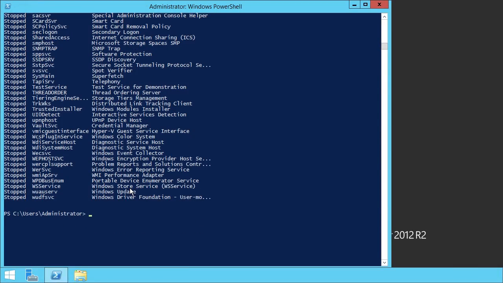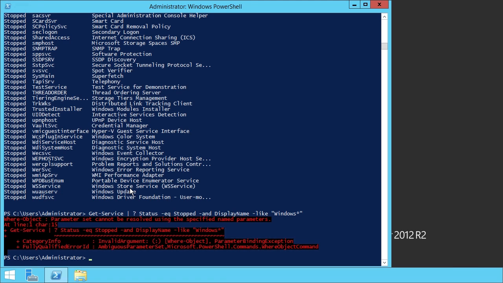Now, what if we need to do something fairly advanced? What if we want to get where the status is equal to stopped and the display name is like Windows? Notice that it errors out. That is because that is an advanced comparison, so we need to use the script block.